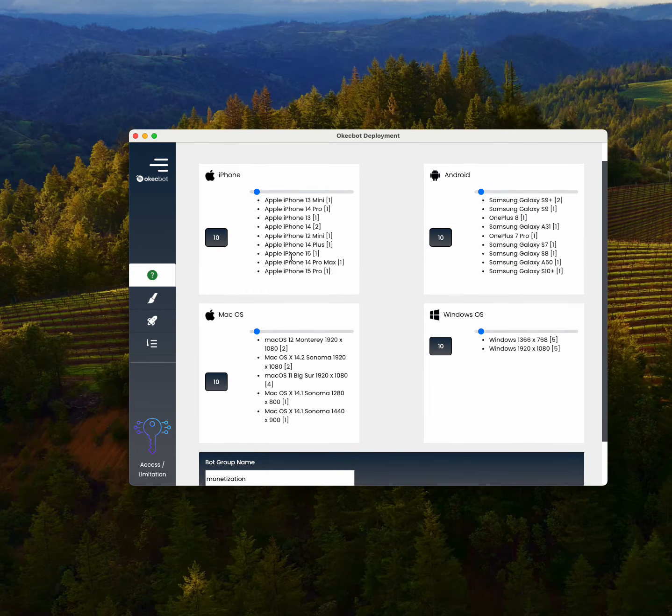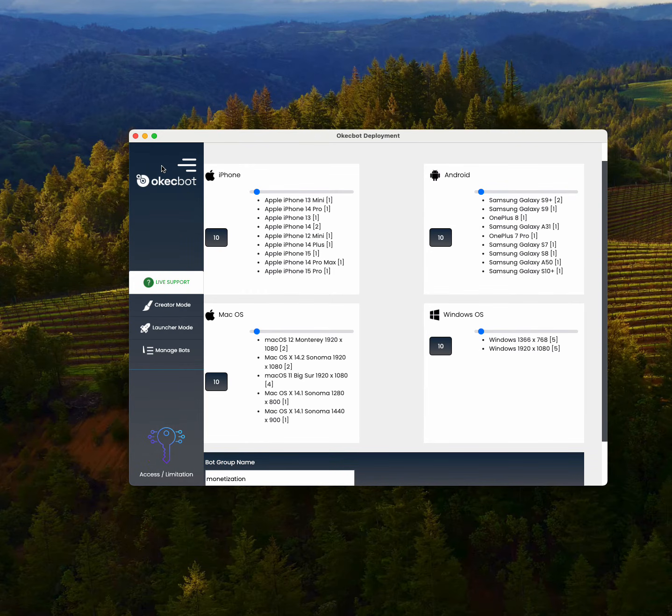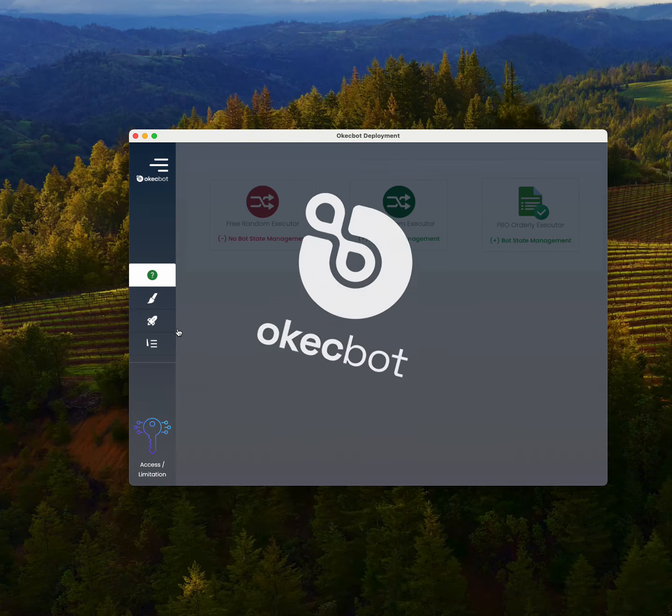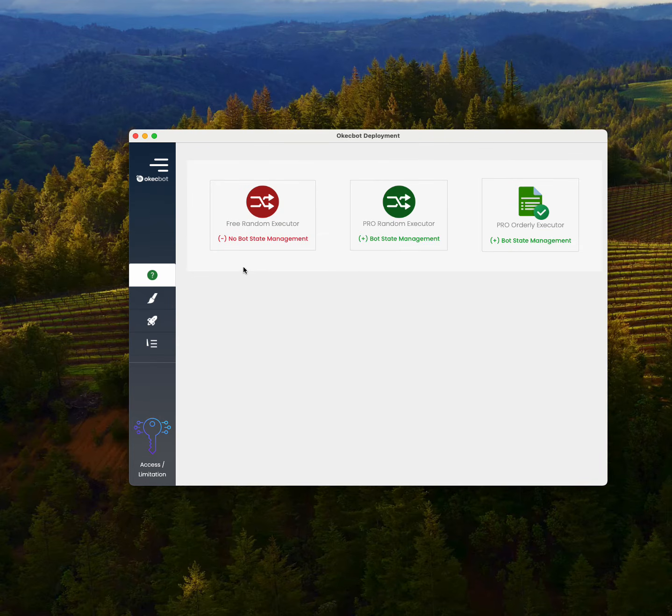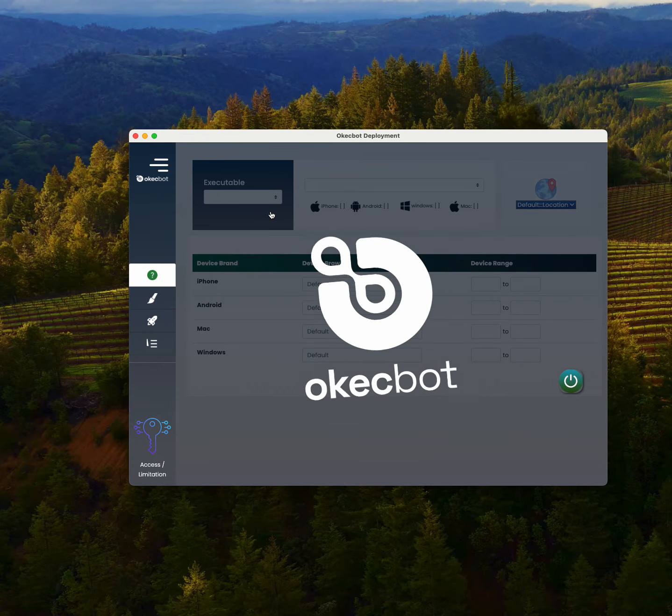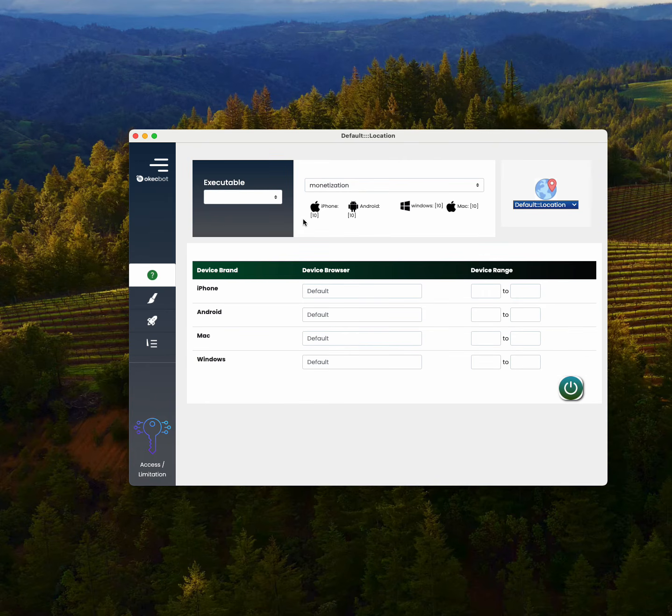Just to confirm if this was properly done, I would click on this menu over again, but this time around I would not click on creator mode, I'll click on launcher mode. If I click on launcher mode, it's going to show me 3 launchers because we're going to be trying this software out. We're going to use the free launcher, which is the free random executor. Now I've clicked on the free random executor. You can see the name of the bot group we created, called monetization. You can see under here we have 10 iPhone, 10 Android, 10 Windows, and 10 Mac. So practically the devices we created right now are now on our computer.